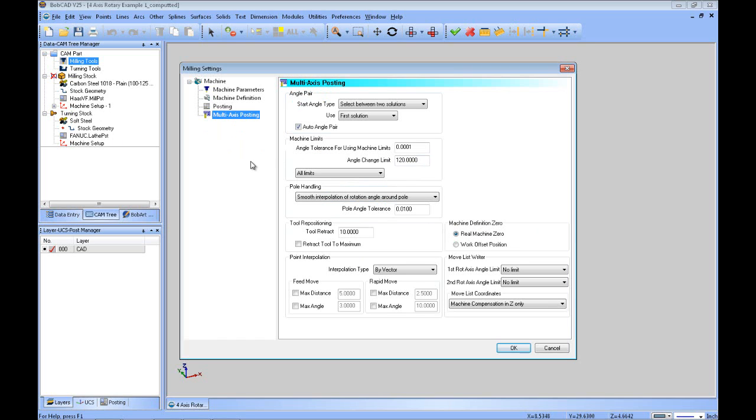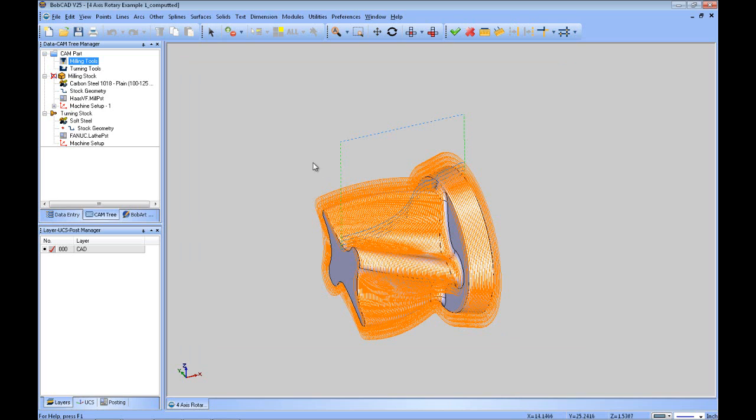The next thing down is the multi-axis posting. You can see you have all your different options to be set up in here. And for 4-axis, you really shouldn't have to change any of these options inside of here. There is a video that will contain information on all these settings in more detail though. So once we have all that, we'll just press OK.